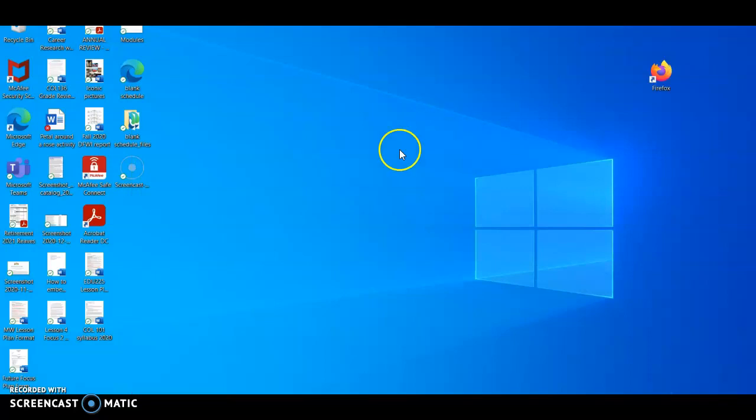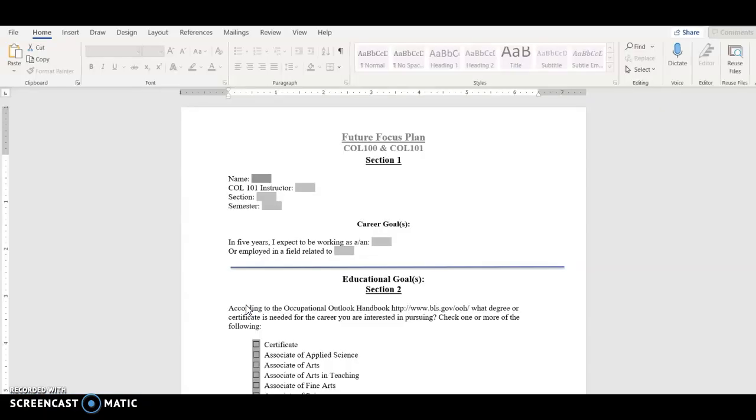Locate the form that you've saved to your computer, and you begin typing on this assignment. You can click on the gray boxes, enter your name, your instructor's name, the section and semester that you are completing the course, and complete the career goals section of section 1.